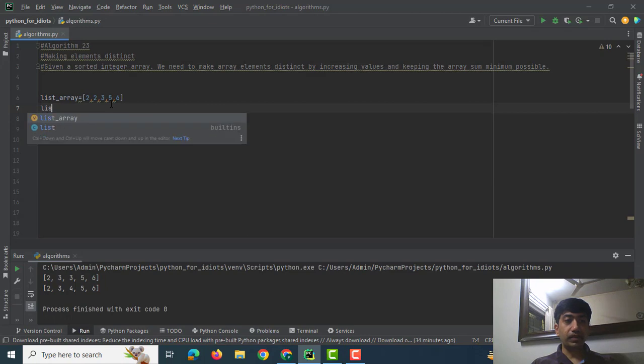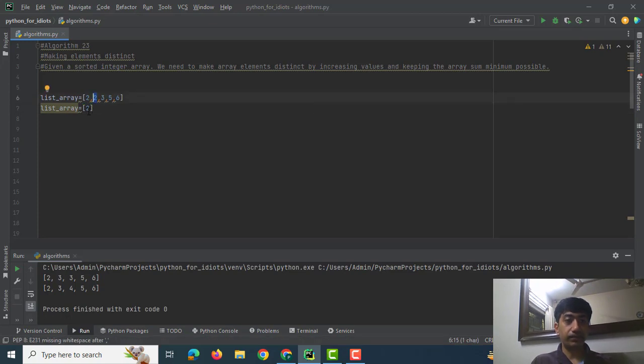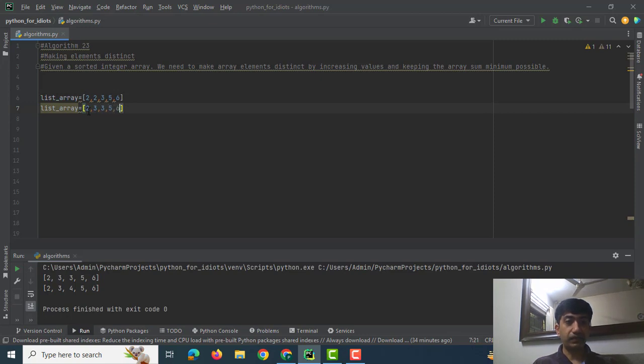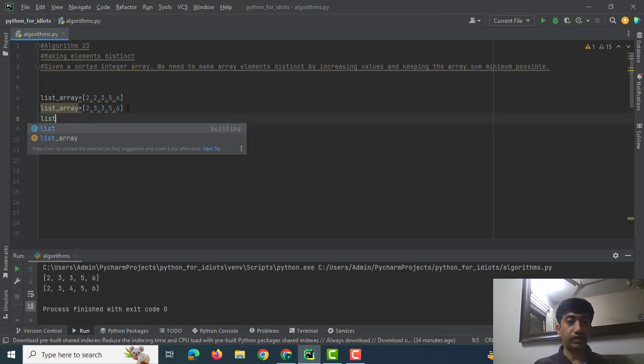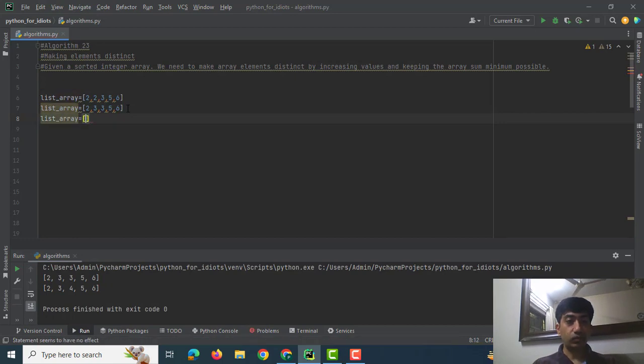The first step would be the list of the array. I would replace the first index, this 2, by 3, so the array would become 2 3 3 5 6. Now see, this 3 3 has become a duplicate, so I need to replace this also. So the next step would be 2 3 4 5 6.